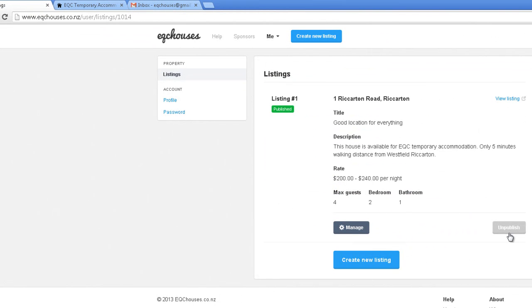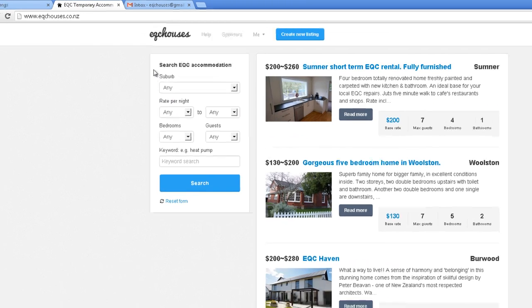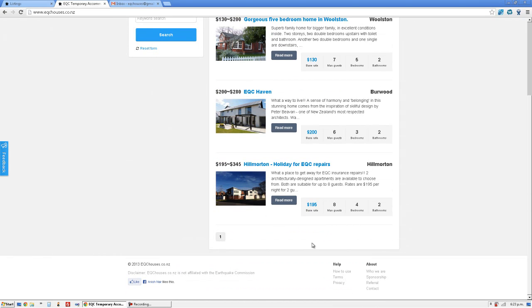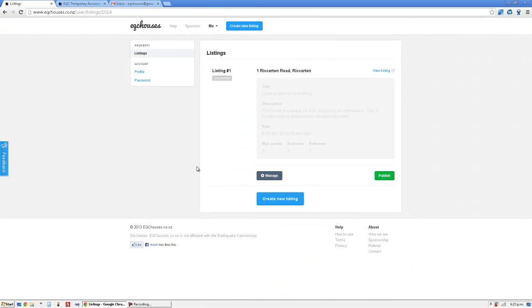If you don't want that, you want to turn it off temporarily, or for whatever reason, simply click this button that says Unpublish, and that will remove that listing from public view. You'll notice that this indicator is changed to Unpublished, and the content has grayed out. If you go to the website's homepage, as you can see, that listing is now gone.